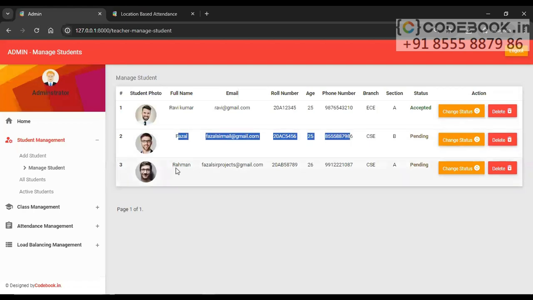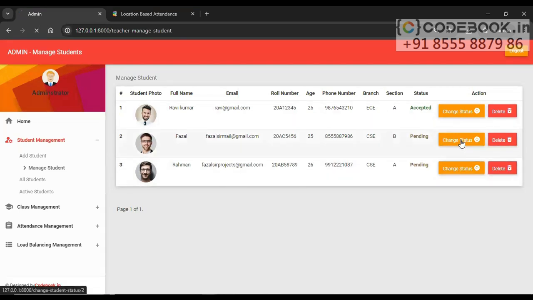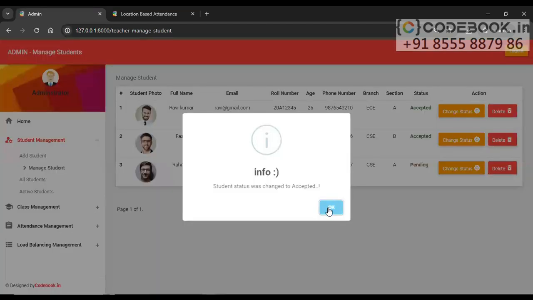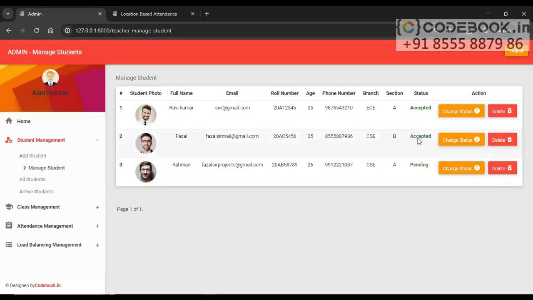This one is there, as well as this one, and the status is pending, which means the student cannot log in. Student details have been added, but the student cannot perform login unless and until the status is accepted. So we can click on this change status button in order to change the status of the student. Now it is accepted. If you want, we can delete any of the student records permanently from the database.